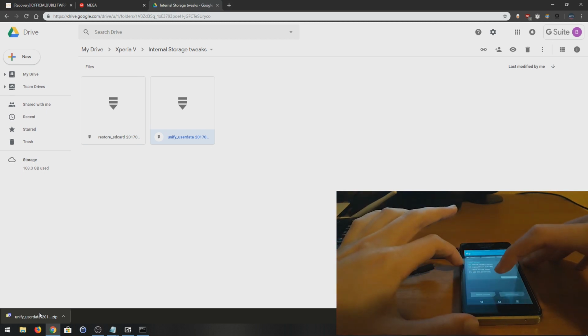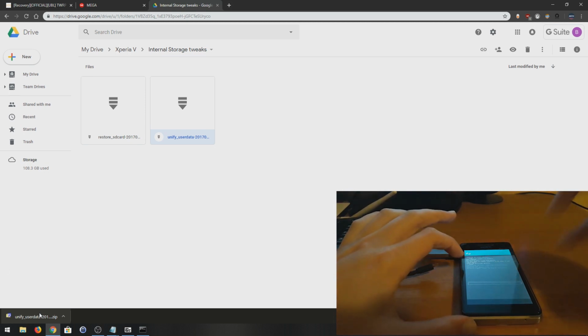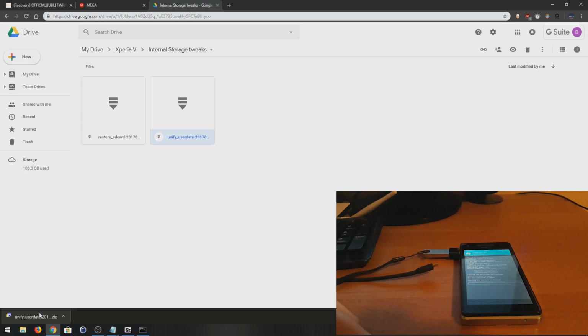So here click install, select storage, so it's either your micro SD card or the OTG drive. For me it is the OTG. And basically what you need to do is install the Unify user data zip. As they're both empty, it should start automatically. Now it will reboot to recovery automatically, then resize the 2 partitions.